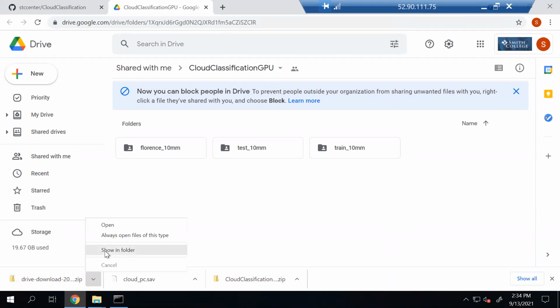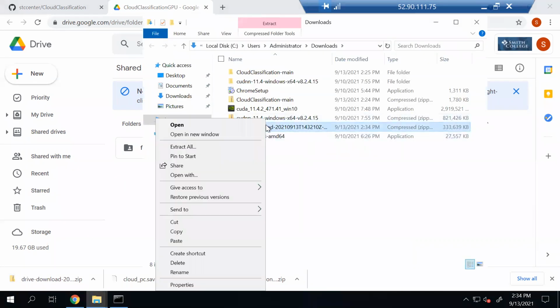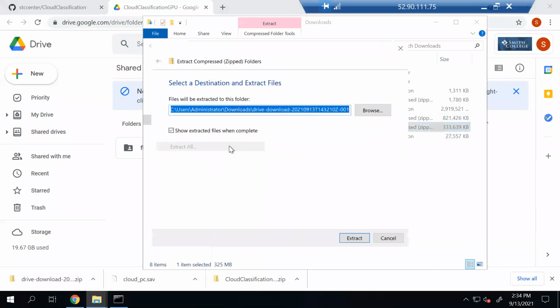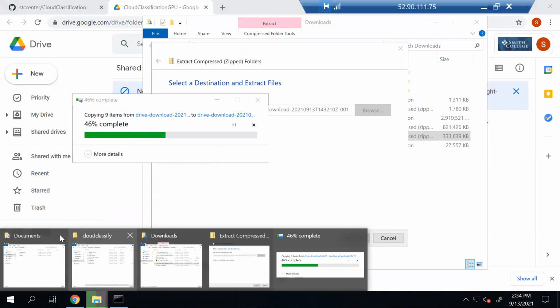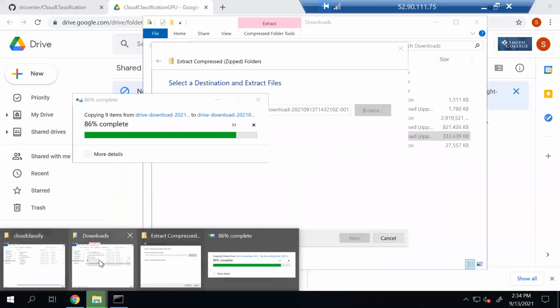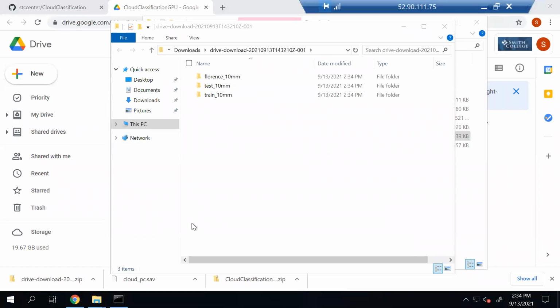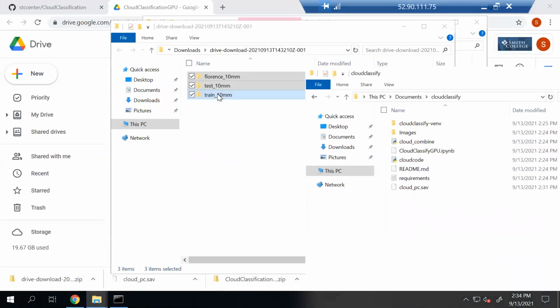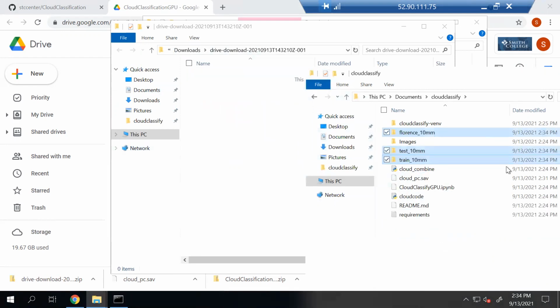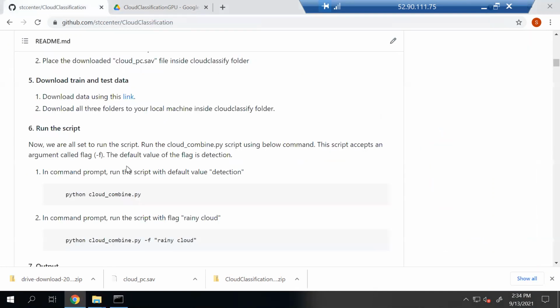So I'm going to show in folder and extract this information. As you can see, it doesn't take a long time to load. But we are going to prepare to transfer this into our Cloud Classify folder, which we can simply do by highlighting all and dragging and dropping. And we now have everything we need in this folder. So we may now run the script.